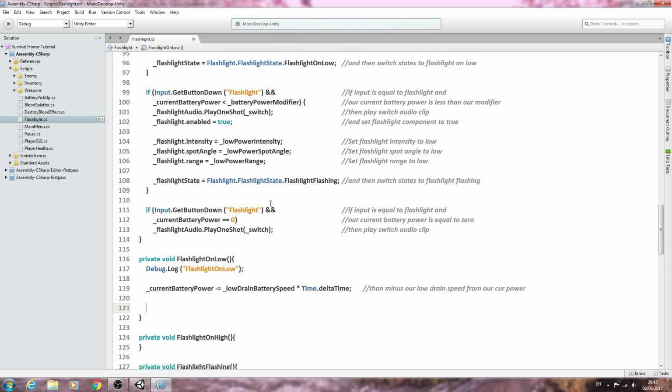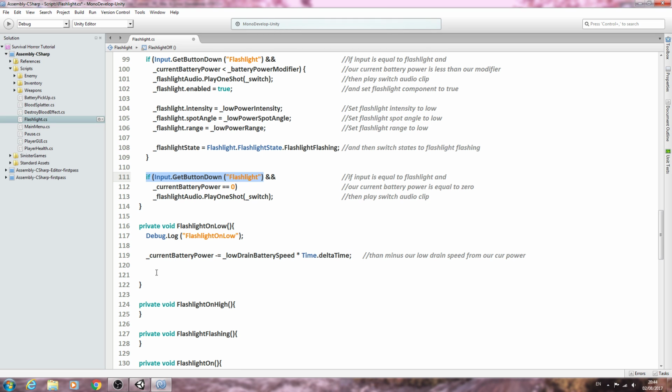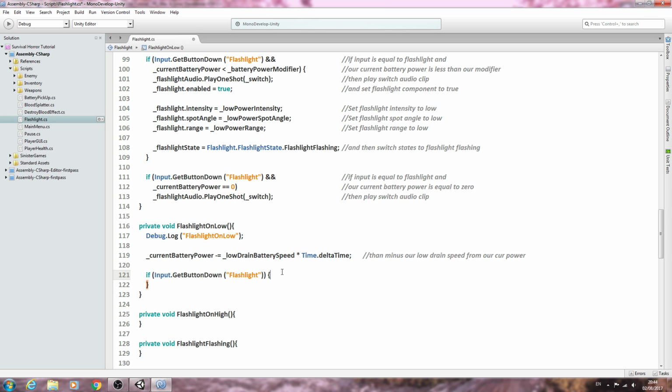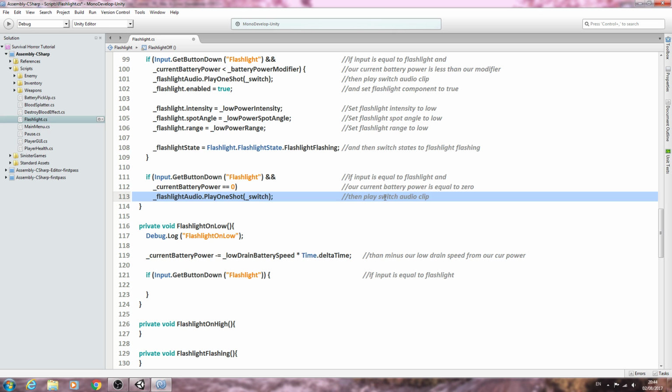So if we press the flashlight button, so let's come up here. If input get button down flashlight, and I'm only going to copy up to this close bracket here. Let's paste that in. We'll need a second closed bracket. Let's open and close brackets again. So let's come inside and let's just copy that comment. I'm not copying the and this time because this only works via one input, not an input and a condition.